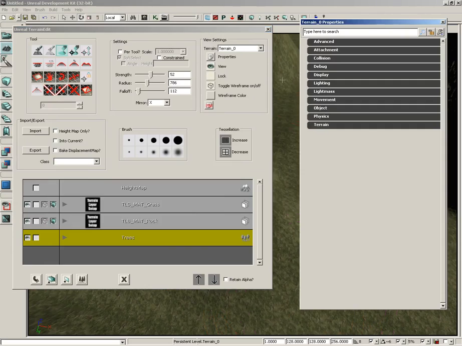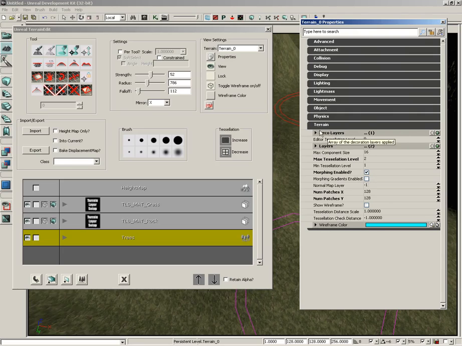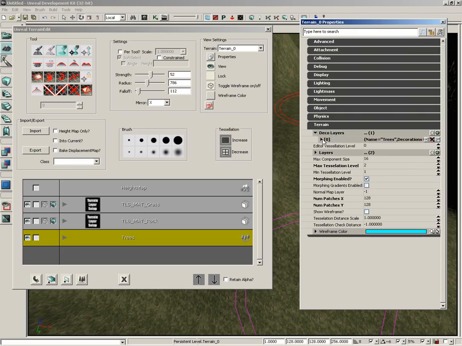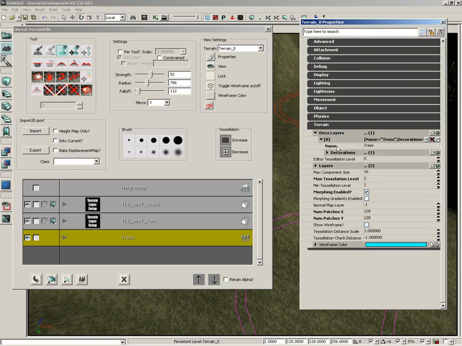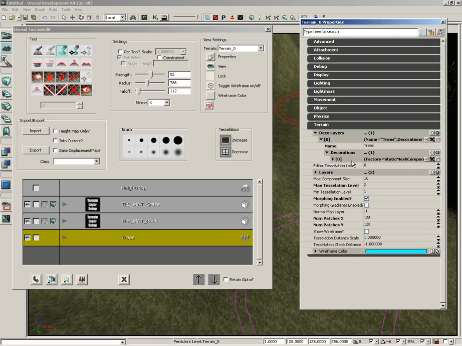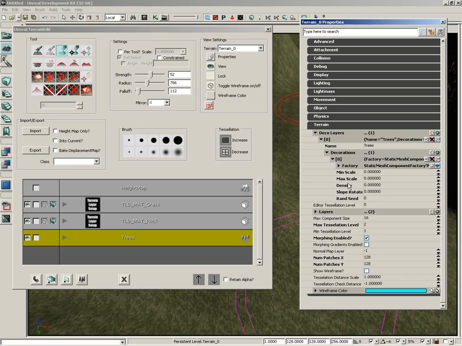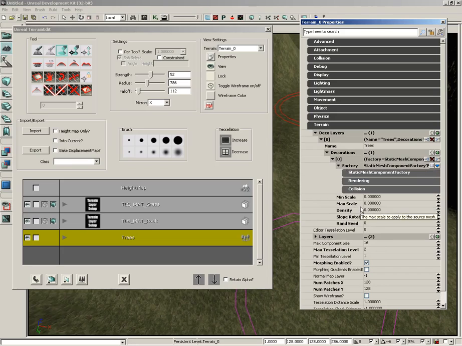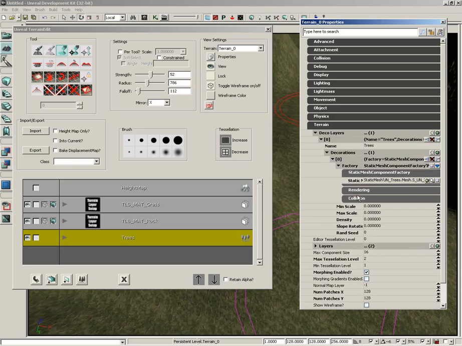Now, something kind of interesting. If we jump into our properties and expand the terrain properties, we now have a deco layer. It has an index of 0. Its name is trees, and it actually has a static mesh applied within it. Now that's all well and good. If we step down inside the factory, we can see the static mesh component factory, and there's our burnt tree mesh. However, our density is currently set to 0, so let's fix that by setting the density up to 1.